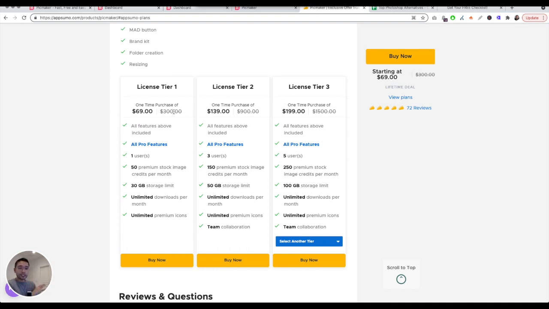So here is what I think about the Appsumo deal. There's three tiers. First tier is one user, 50 premium stock image credits per month, 30 gigabytes. As you go to the second tier, it increases your users, increases your stock images, your storage limit, and it unlocks team collaboration. And then the third tier is five users, increases your stock photos, your storage limit, and you can do up to tier five. So tier five just increases everything, all right?